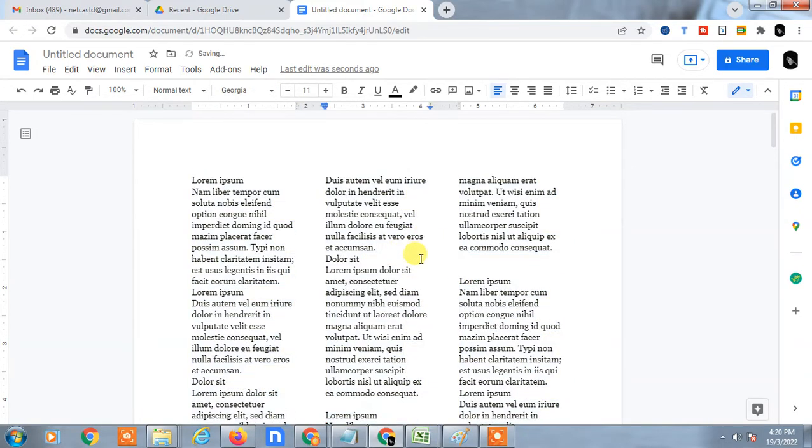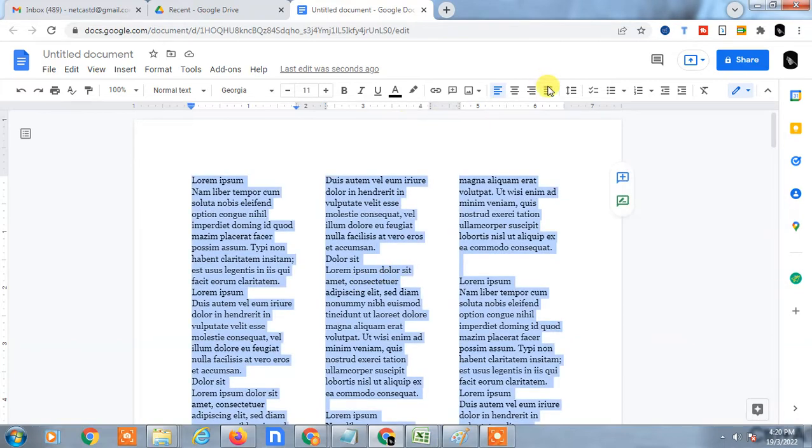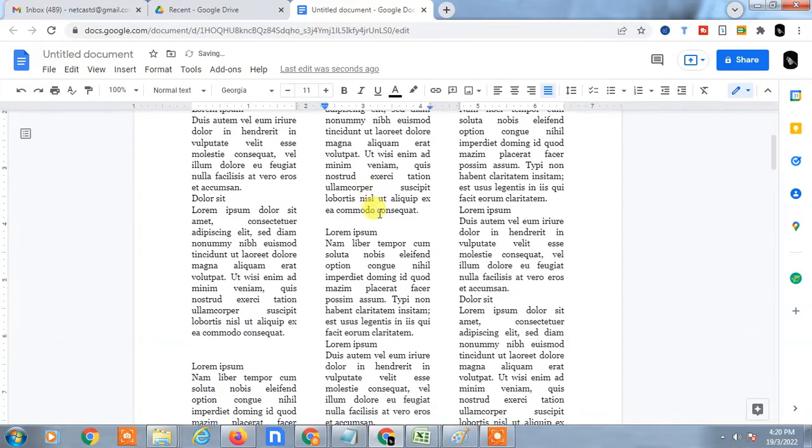Okay, so now again select all, just hit Control and A, and you have to justify all the text. Just click on the justify button, and you can see all the text will be justified.